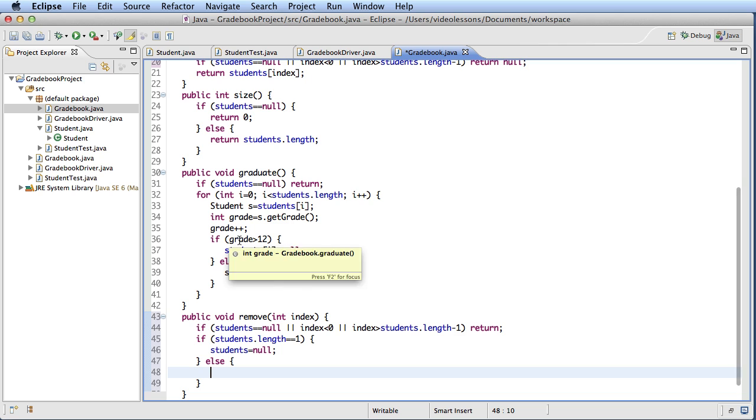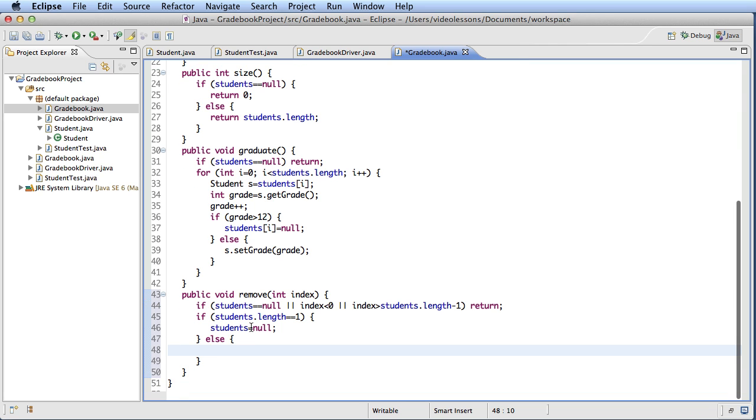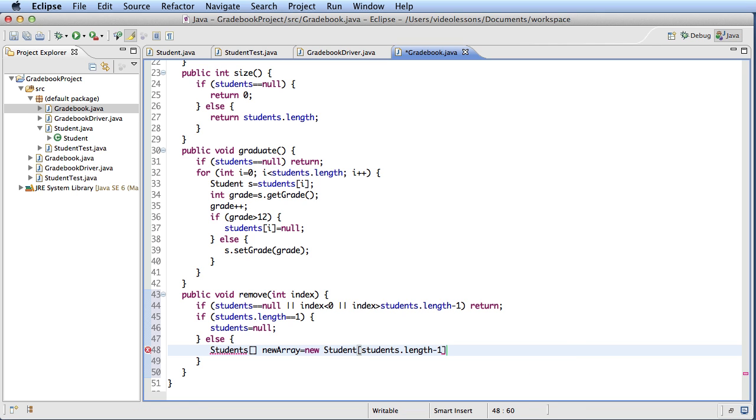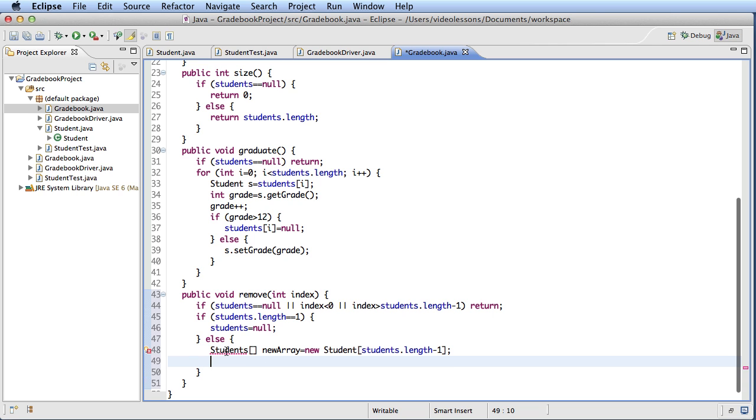In all other cases, however, we're going to do the actual process of removing the element. So we're going to create a new students array that's going to be equal to a new array of students. How many elements are going to be in the array? Well, students.length minus 1. So we've removed 1 from the list. Oh, that should be student, not students. Okay. So I now have a new array that has 1 less element in it.